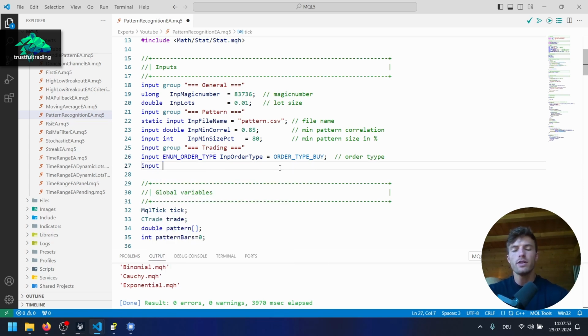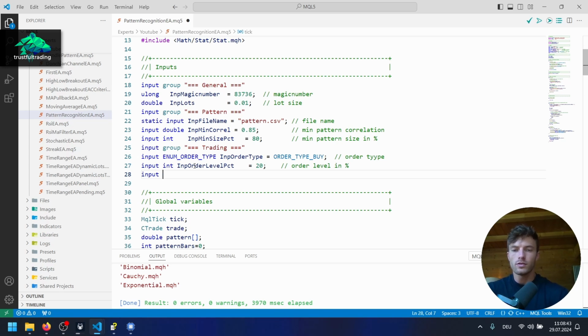Next input is for the level. So of course, if we have a market order, we don't need a level, but for example, for the buy stop and buy limit, we need a level where we want to set the pending order. So input of type integer, this is also in percent. I will explain the input in a few seconds and give you an example. So input order level in percent. And here we predefine this with, I don't know, 20%. Order level in percent.